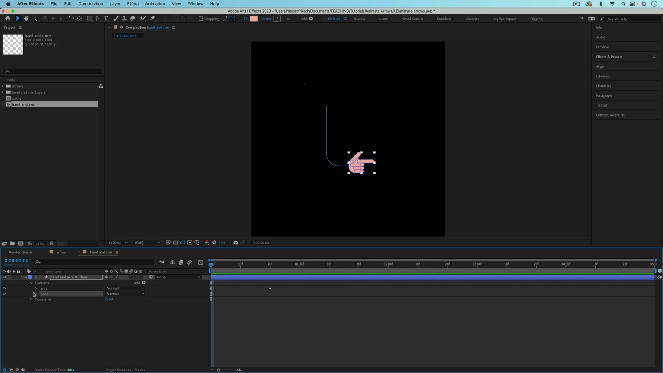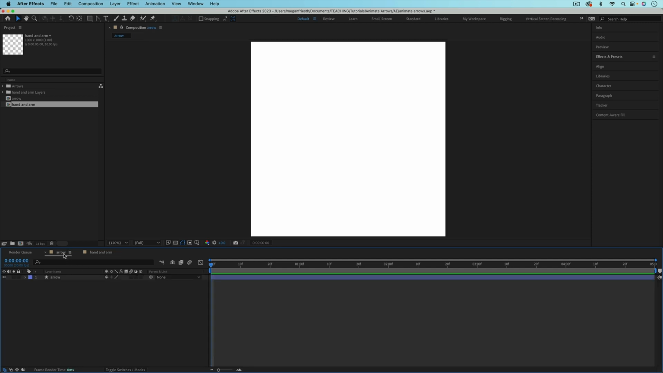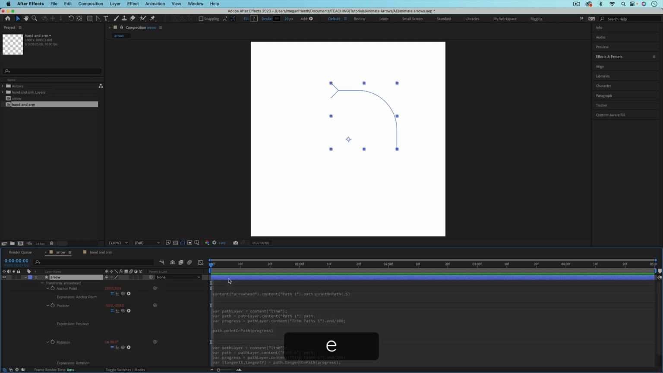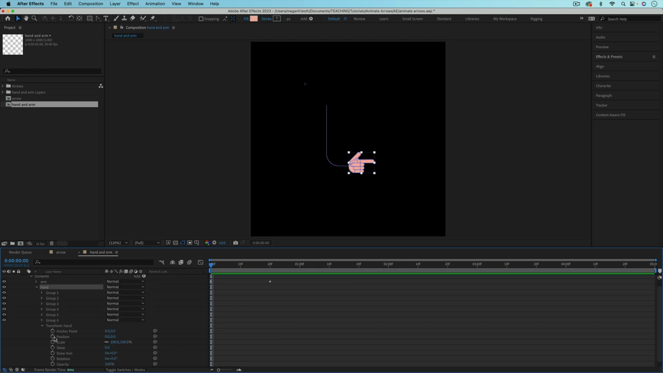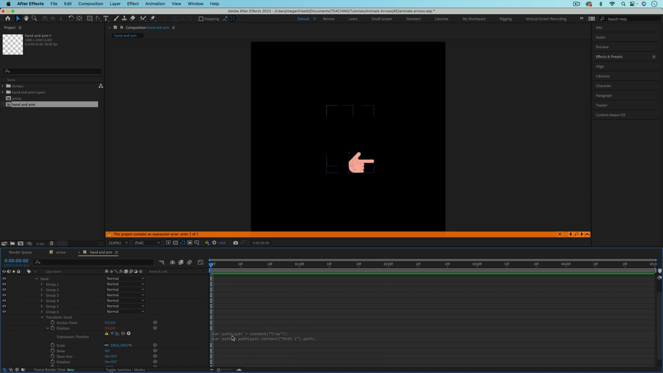Now I need to add that expression onto the Transform Hand Position property. Instead of typing out the whole expression again, I'm going to take a shortcut, go back into the arrow composition, select it, hit EE to bring up all the expressions, and copy the expression on the position property. And then I'm going to option click on this Transform Hand Position stopwatch and paste that in. And I'm going to get an error because the path layer is not named line anymore, it's named arm.